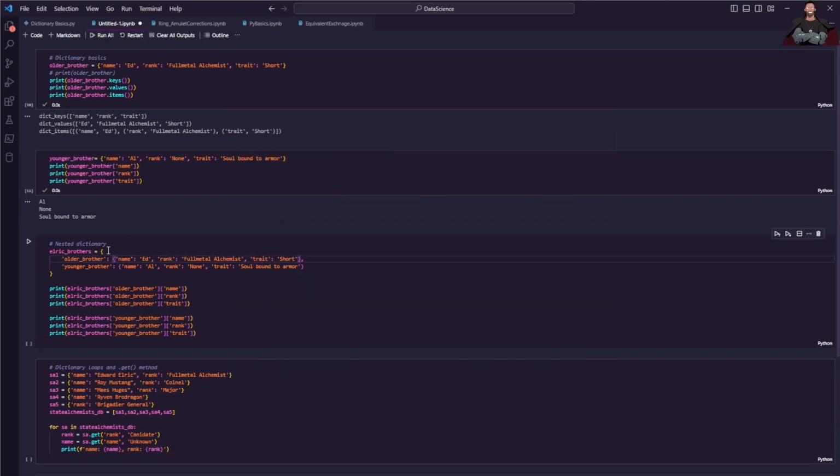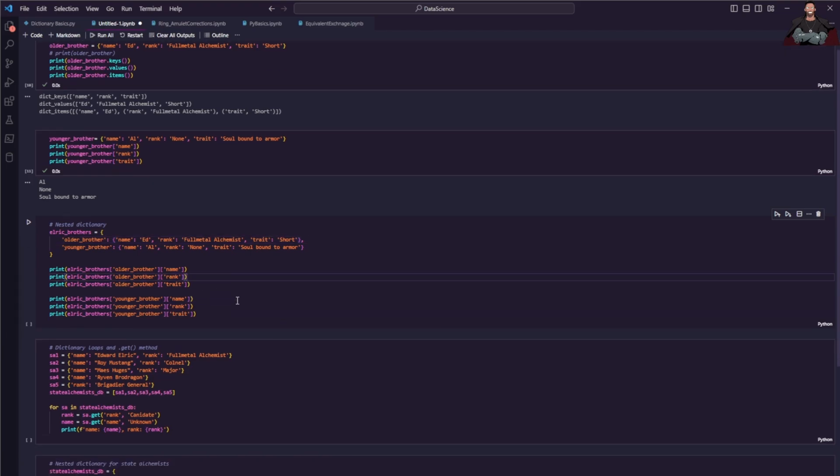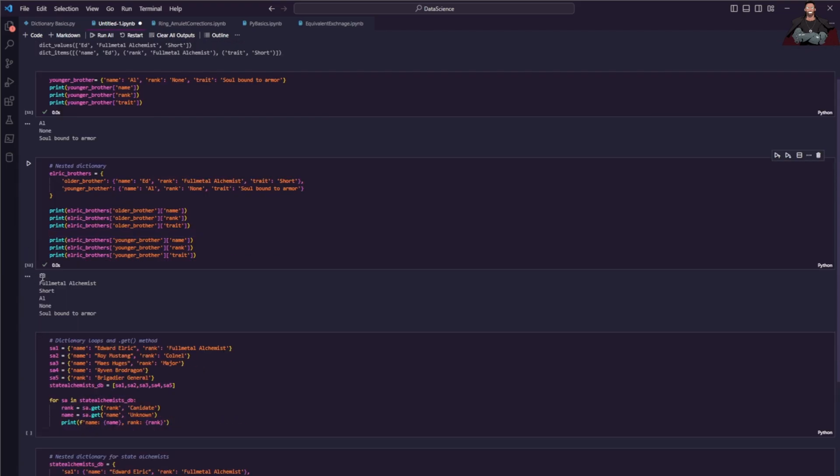So we'll go ahead and take the variable elric_brothers, and inside of that, we'll make another dictionary called older_brother with its specific keys and values. And then inside of it, we'll make another dictionary called younger_brother with its keys and values. And just like before, because we already know what the keys are, we can run this code and get back all our values based on our keys. And here's all our data.